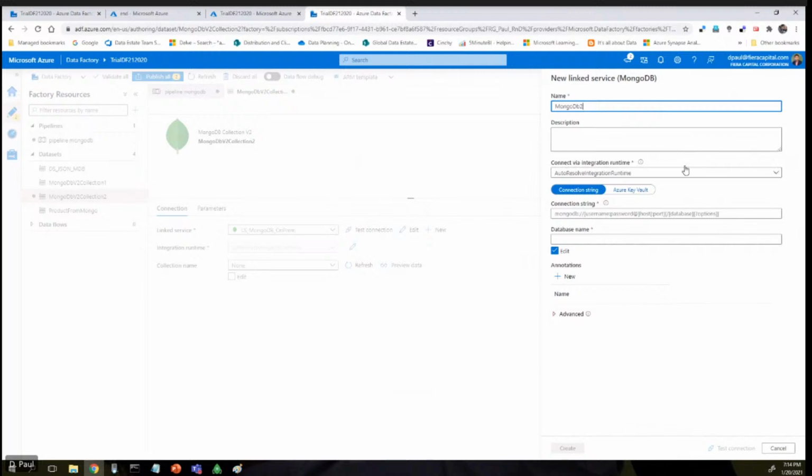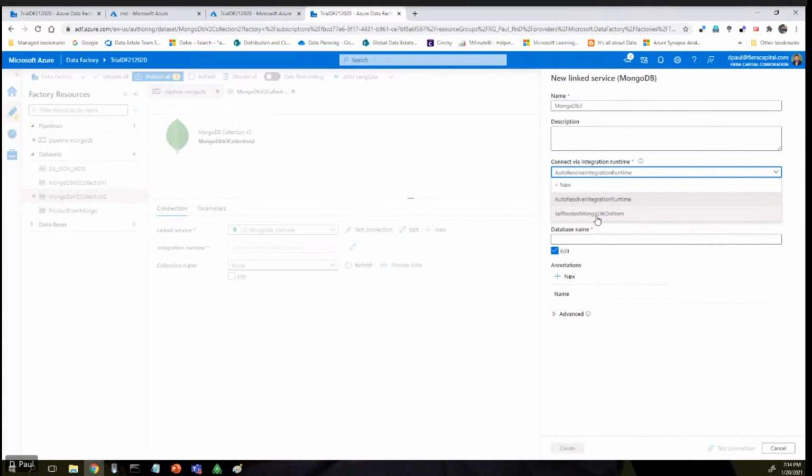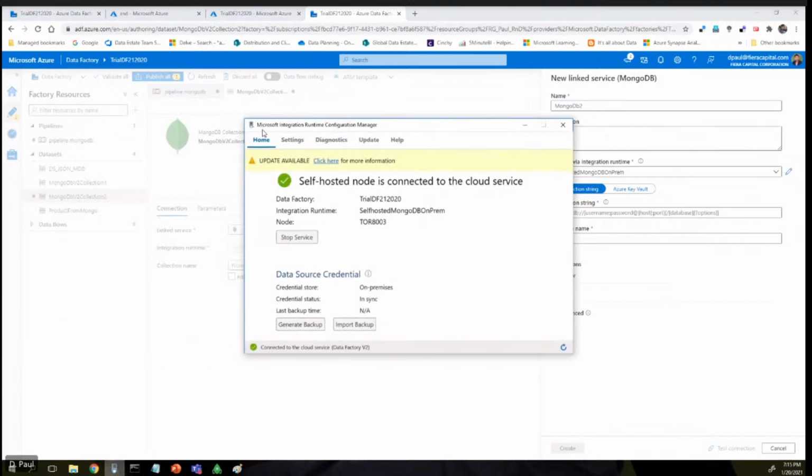And then, if you remember, I was talking about this integration runtime. See, there are two different ones here. One is the auto-resolve integration runtime, which resides in Azure. The other one is a self-hosted integration runtime, which actually communicates with your local server. And to even connect with that, you have to have the self-hosted integration runtime running. This is the integration runtime configuration manager. This is running on my PC. If it is not running, I cannot connect to the cloud.